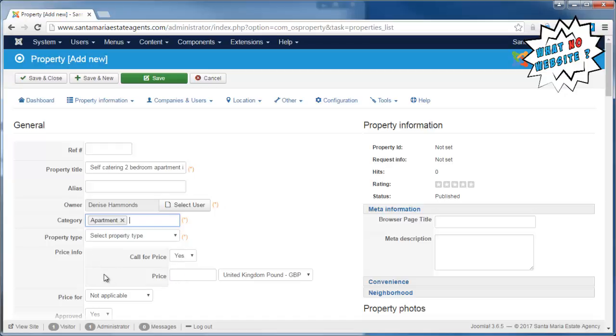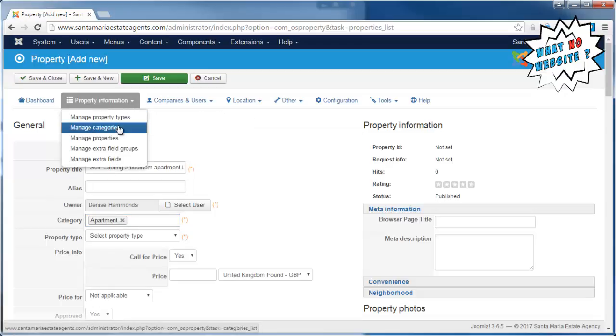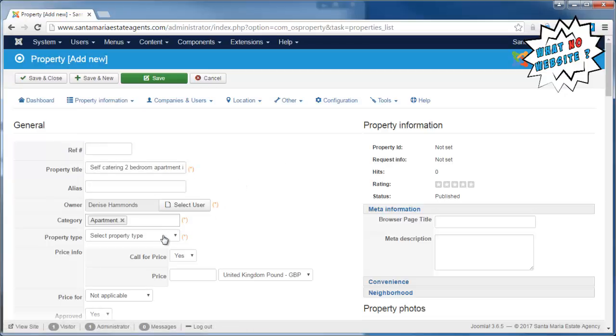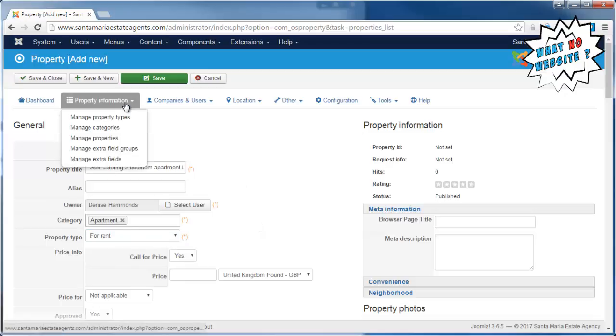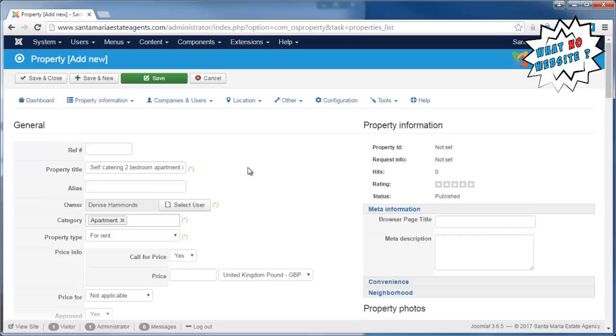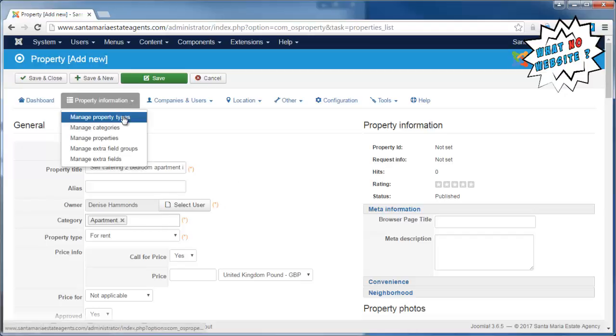Other things that we have to set up are the categories for the types of properties. I believe that's under property information. So you just go into categories, create your categories, and then you can select them for the property. The same applies to property types, so you could have for sale, for rent, etc. And you're just going to manage property types and add those there. And let's go down and complete some more information.